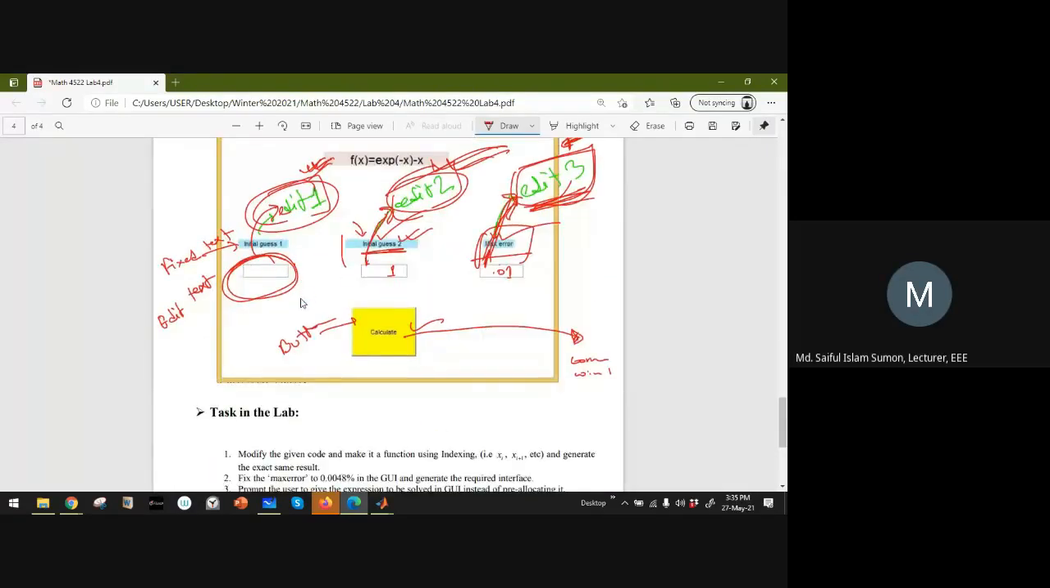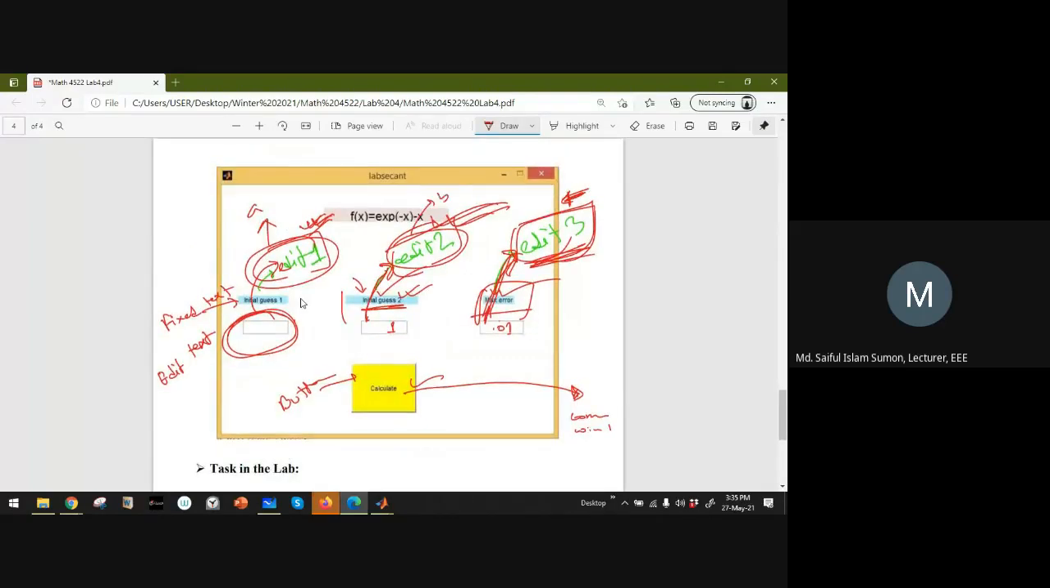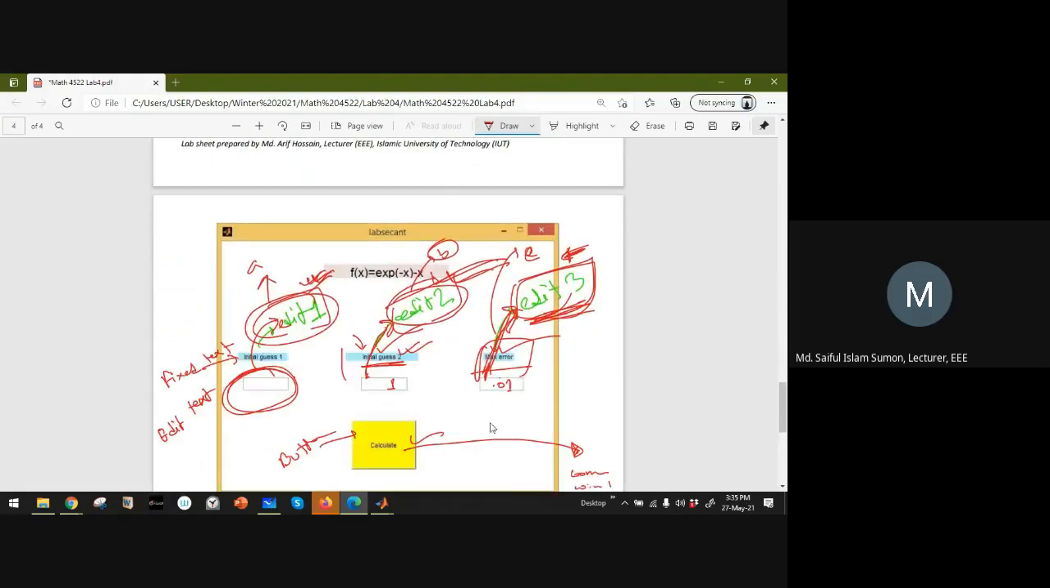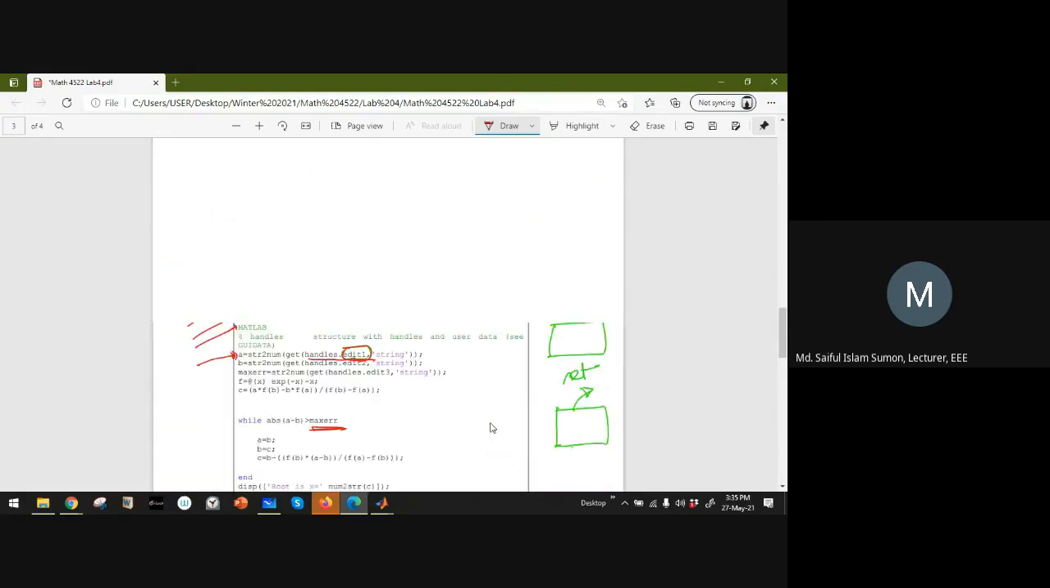So in the first box, what is given is initial guess 1. Initial guess 1 means A. Initial guess 2 means B. And for maximum error, its name is given directly. Maximum error is actually max error. So the tag is edit3, but the name in the code is max error.